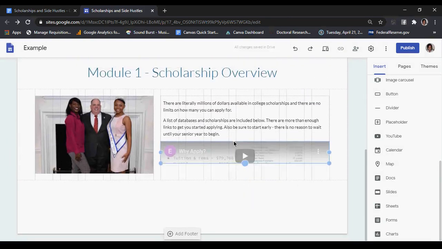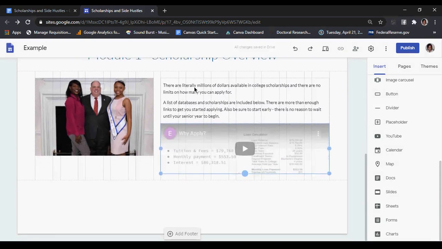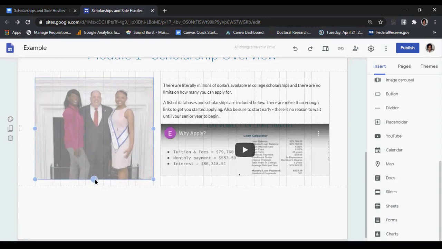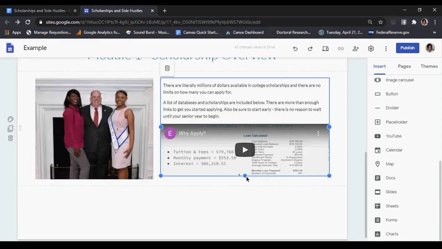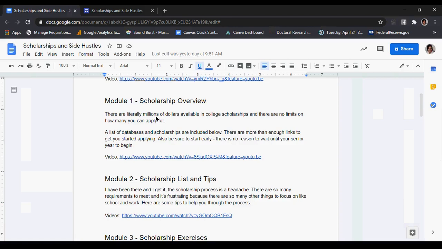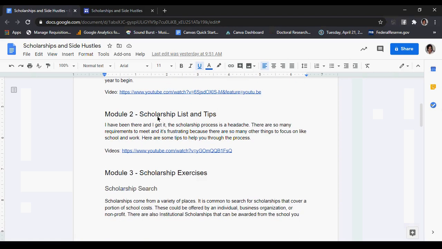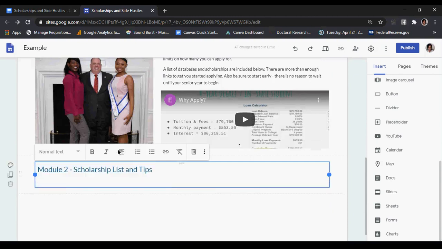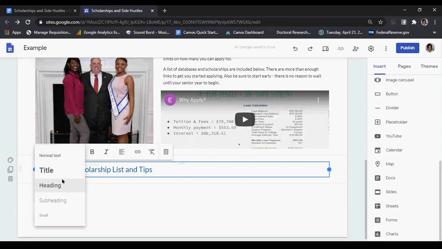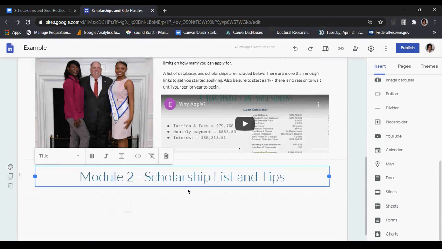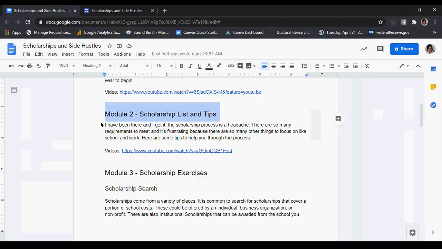So now, for Module 1, they have the text talking about the module and the video explanation. And the picture is really just to make it look nicer, so it doesn't always look like words and words and words. So that's Module 1. Let's move on to Module 2. Again, I'm going to add a text box just to show that we're in a different area. Changing the heading size to match what I have above and centered it.